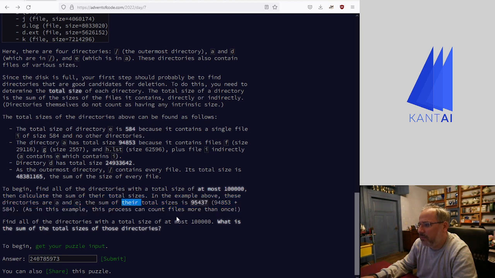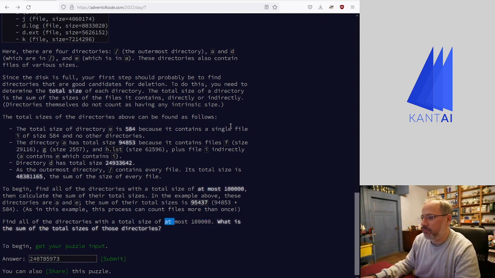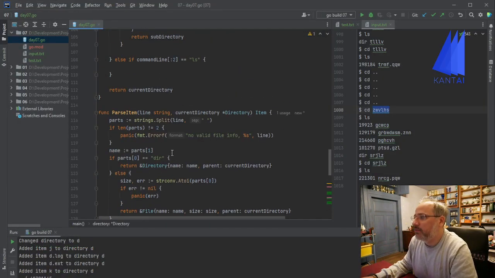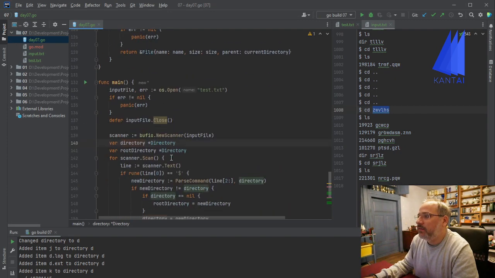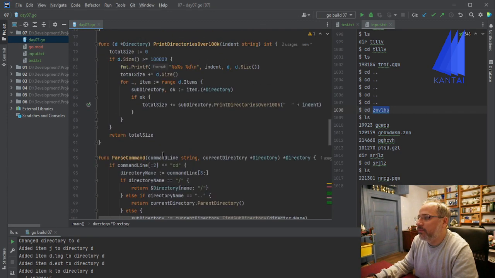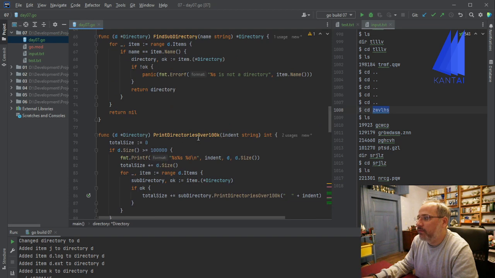Okay, so I'm counting the large directories, which would make sense. Would make more sense to count the large directories. But this is wrong. So we are doing this in the wrong direction. Not over 100k, under.